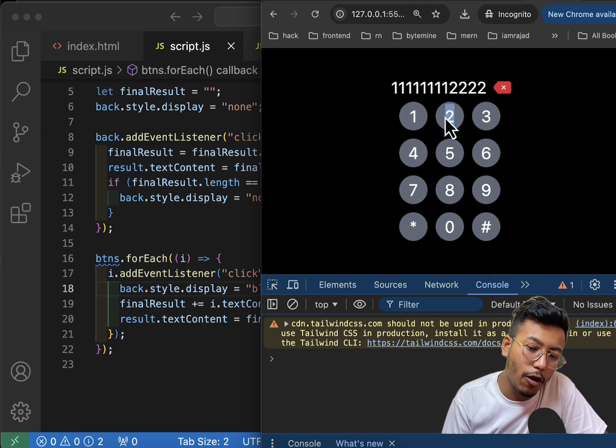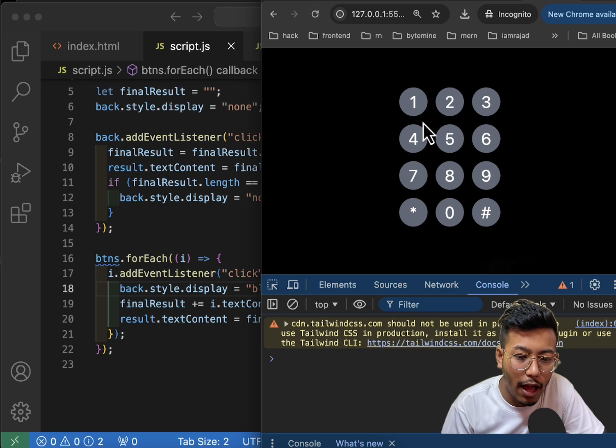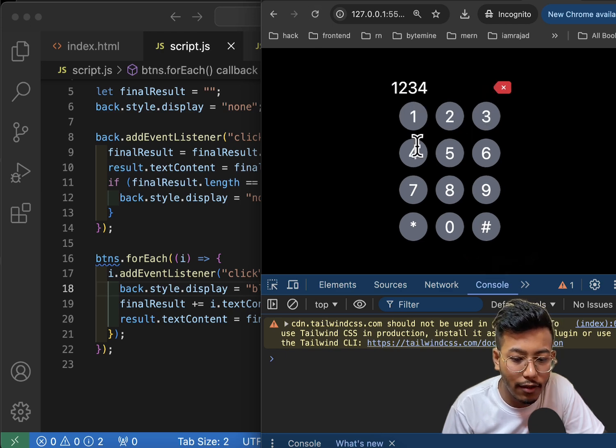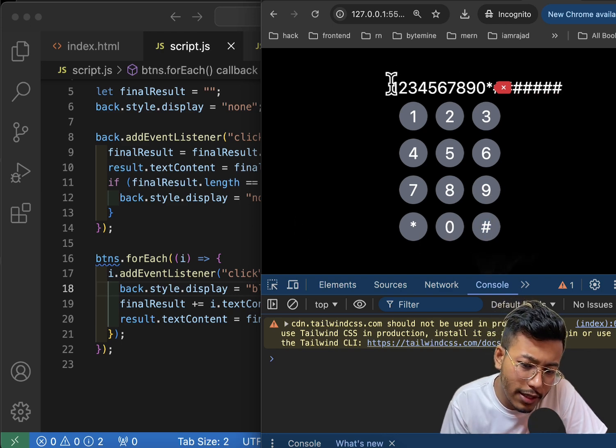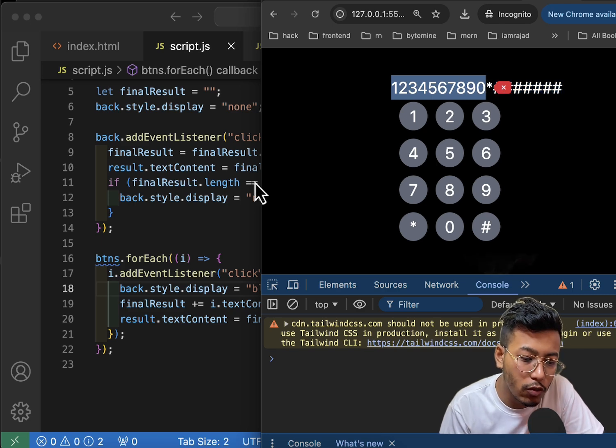Now another problem here is, let's say I have added more than 10 digits here. There will be an overflow problem. 9 digits, 10 digits, 11, 12. There will be an overflow problem here. So what we will do is limit the total digit length to 10.